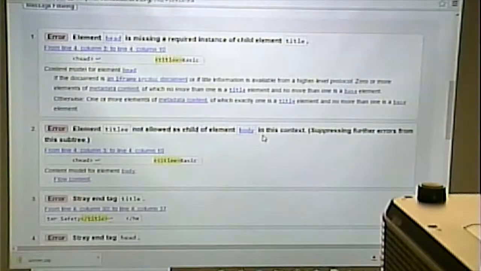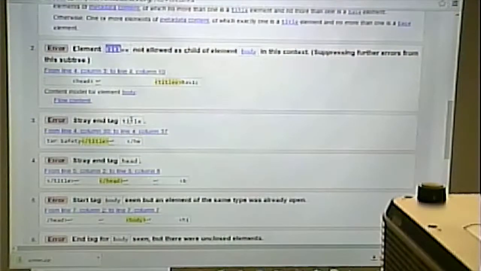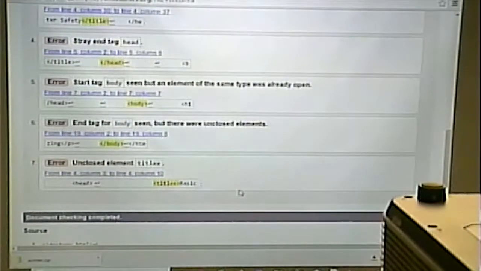It actually gives us 5 or 6 errors. It tells us, for example, that, hey, if you have a head tag, you also need a title tag, and we don't have one because we spelled title wrong. It tells us, hey, I don't know what this tag means, because it doesn't know what this means, because we have one extra E. That doesn't seem quite right. But, hey, that's the way these validators work.